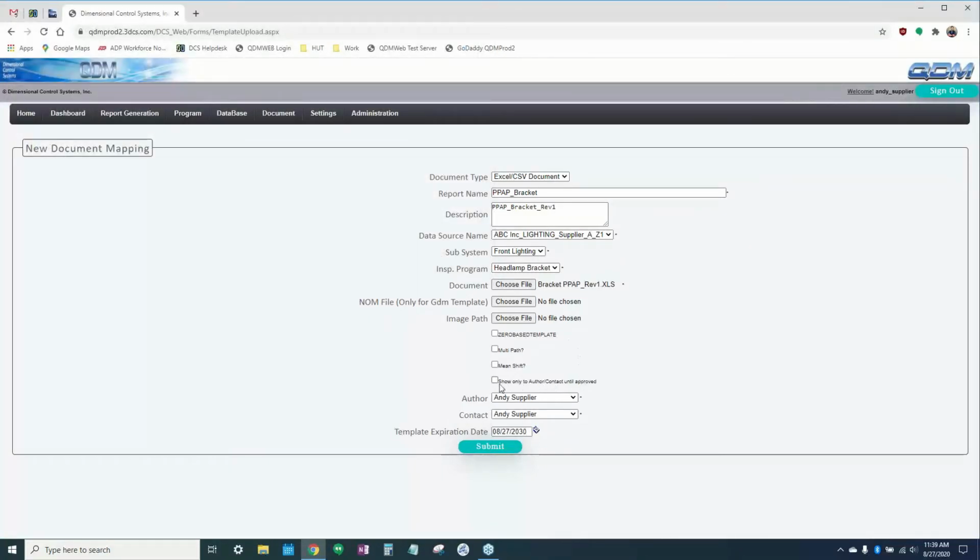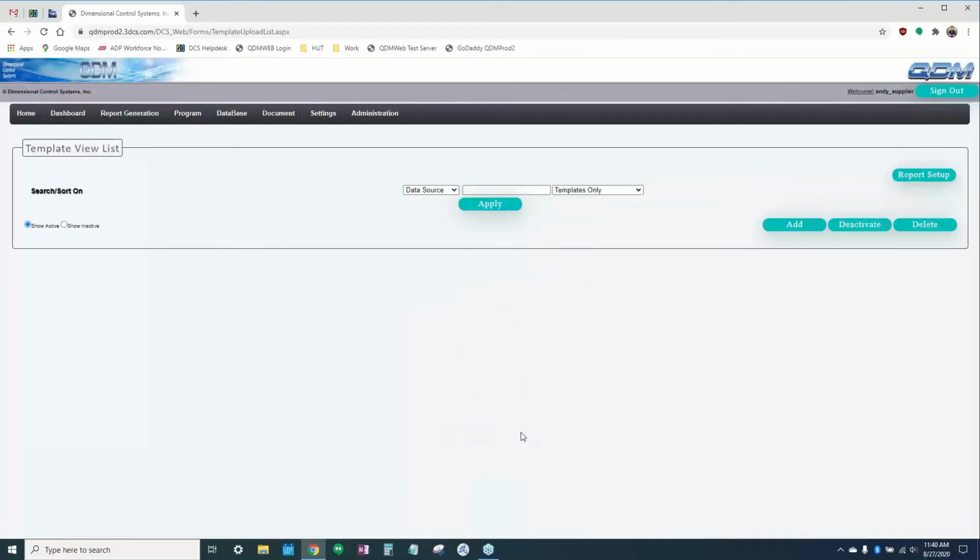And here I have to make sure that I click show only to author contact until approved. That makes sure that only me and Sam OEM are able to see it until the document is approved. And here, make sure that Sam OEM is a contact, so they will receive an email when I click submit. So that's the PPAP document uploaded, and I'll transfer back to Thagu.